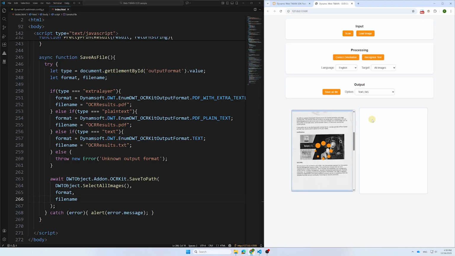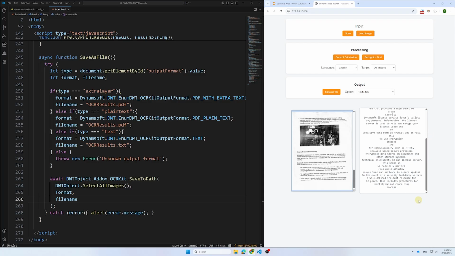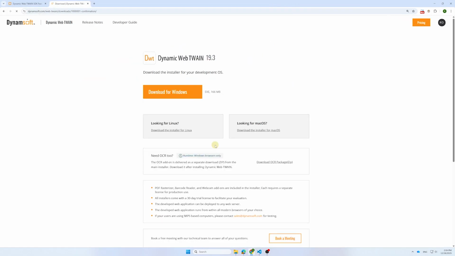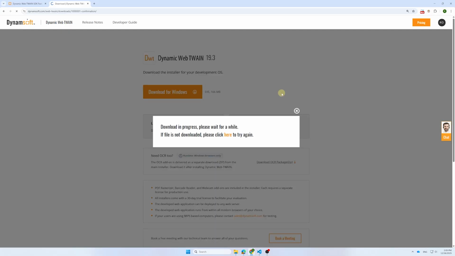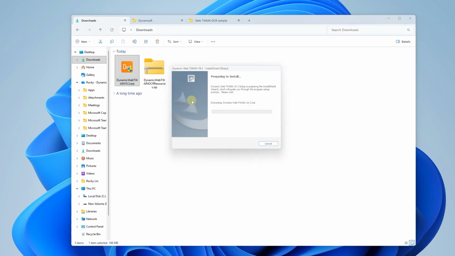In version 19.3, Dynamic Web TWAIN brings back the OCR add-on. In this video, I'll walk you through a simple web application and show you how to use the OCR feature. To get started, you'll need to download the Dynamic Web TWAIN SDK and the OCR add-on from the Dynamsoft website. Once the download is complete, install the SDK and extract the OCR package.